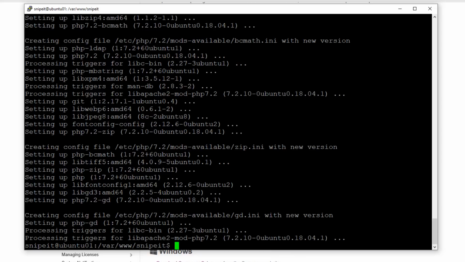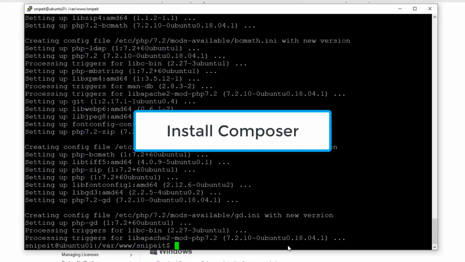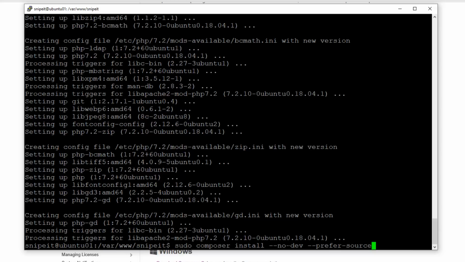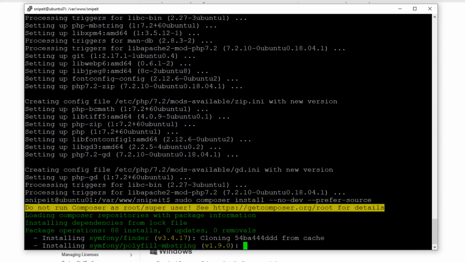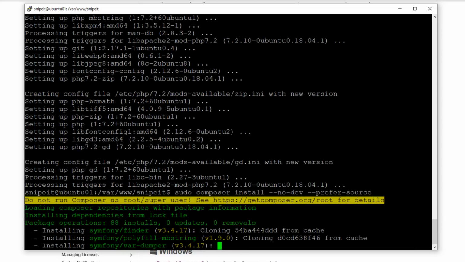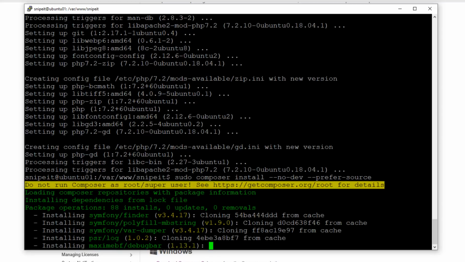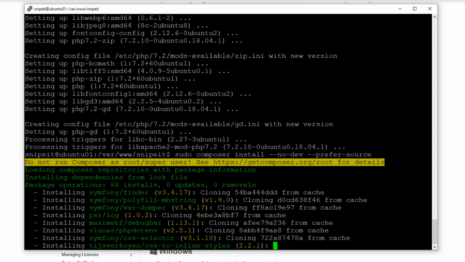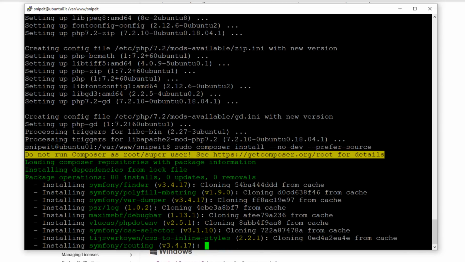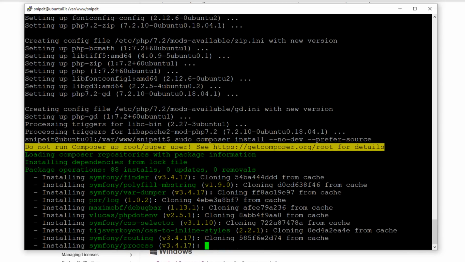All right, so all the dependencies are downloaded, and now we are going to install Composer. To install Composer, we will use this command, sudo composer install --no-dev --prefer-source. Hit enter, and it is going to take a while, so I will be back once this is done. As you can see, there are 88 installs, so it can take anywhere between 5 to 15 minutes, depending on your connectivity, how fast your internet is, and your hardware as well. See you shortly.